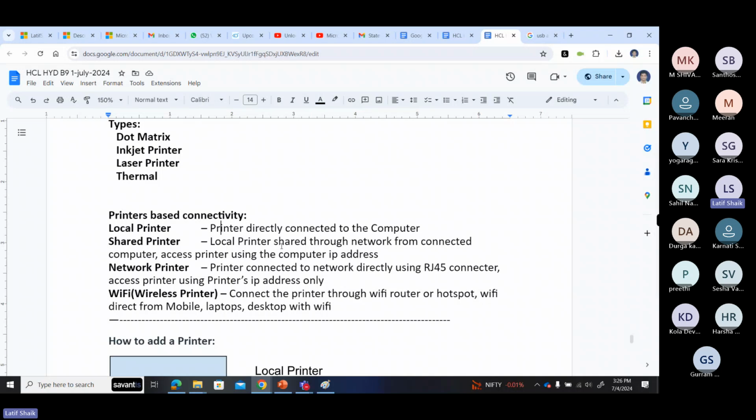Wi-Fi printers or wireless printers: we can connect to these through Wi-Fi routers, or through hotspots and Wi-Fi Direct from your mobile, laptop or desktop with Wi-Fi connectivity.